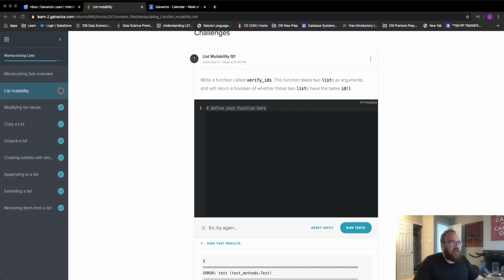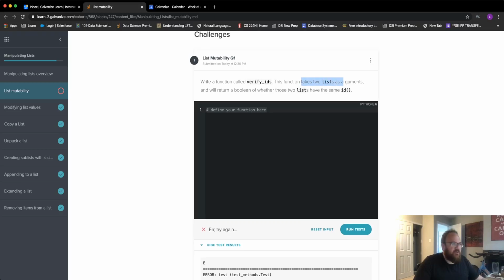Working on the challenge list mutability question 1, we're told to write a function called verify IDs, and this function takes in two lists as arguments and returns a boolean if those lists have the same ID. So the first thing is that we are going to have our function verify IDs. It takes in two lists as parameters or arguments, so I can go ahead and just get that done.